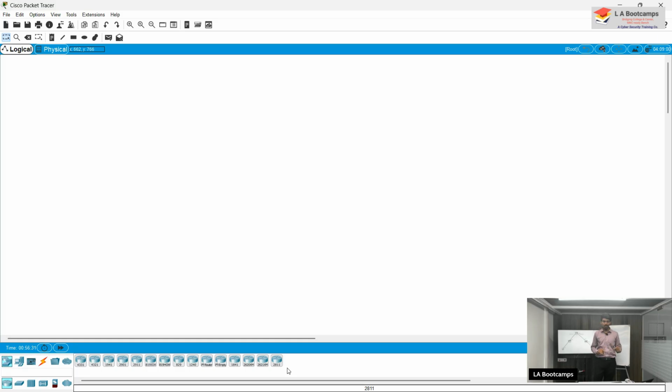We will be using a router whose model number is 2811. At last, you can see there is a serial router, which is 2811. You can pick that router, click on it, and then click on the blank space. The router will be placed. If you want to change the name of the router, click on the router name, and there you can give any name. I'll just give Router 1 here.